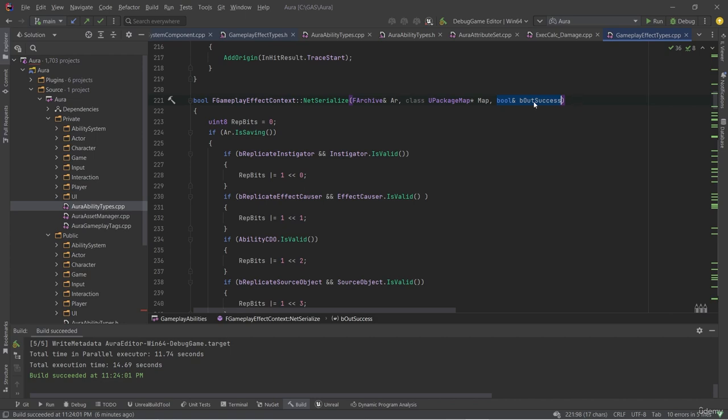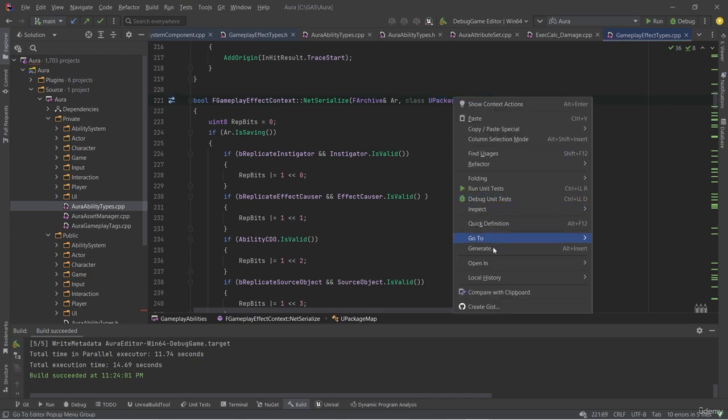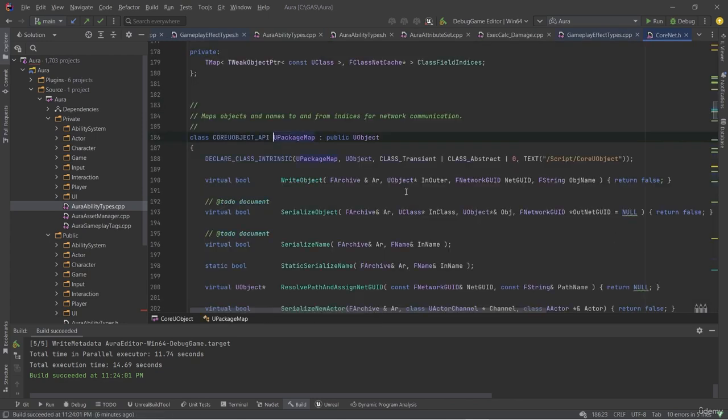Let's keep working from right to left and take a look at PackageMap, the UPackageMap class. If we right-click and go to Declaration or Usages, we see that it's a UObject, and it says it maps objects and names to and from indices for network communication. So this is just a tool used to help map objects to indices.